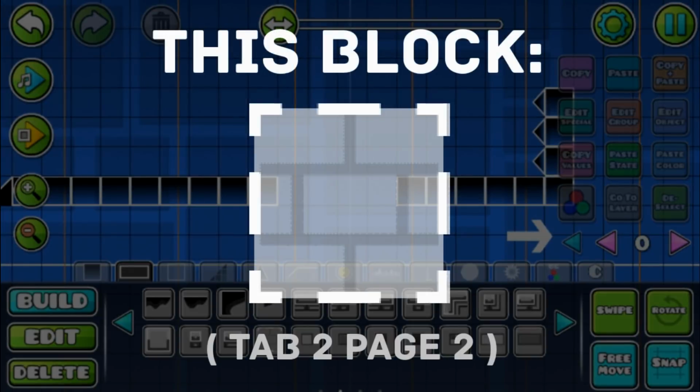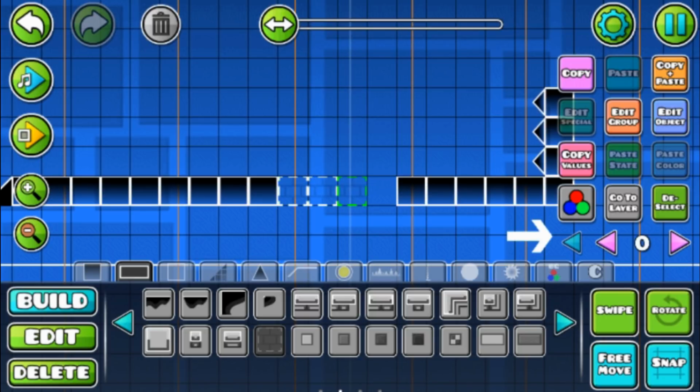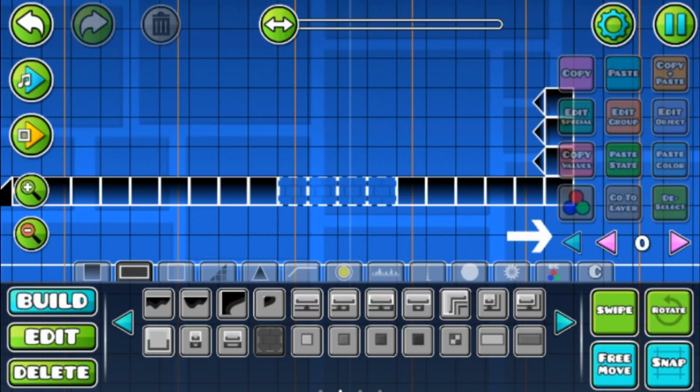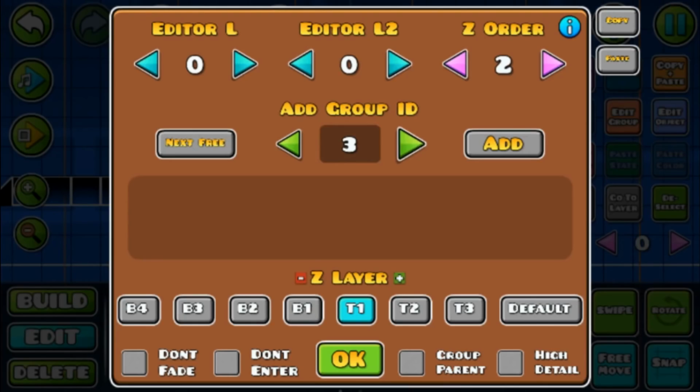I chose this block in the preview because I thought it was fitting, although I'll get into the design aspect later. All that really matters is that it's a solid block. Next, add each block to its own group. In this tutorial, I use groups 1, 2, 3, and 4.